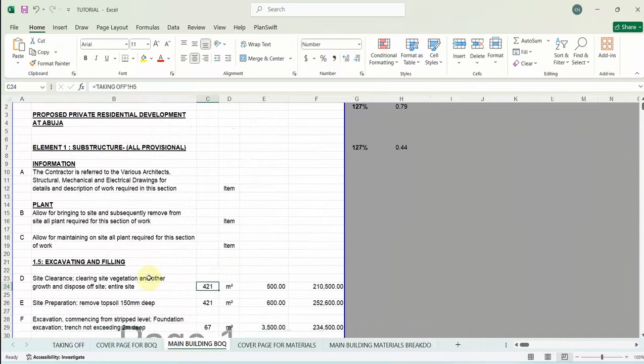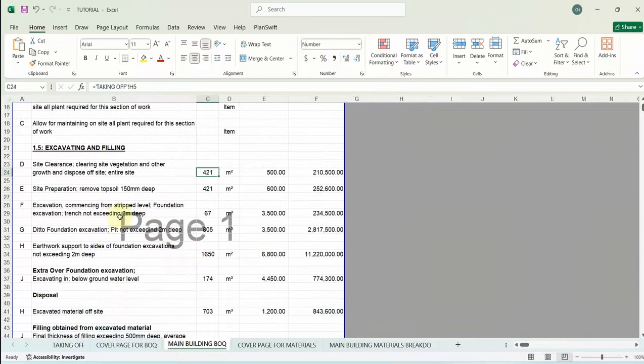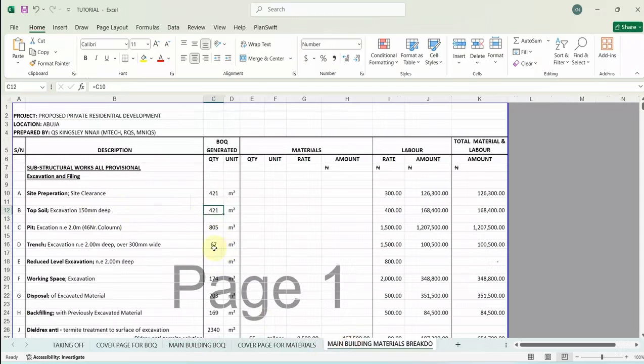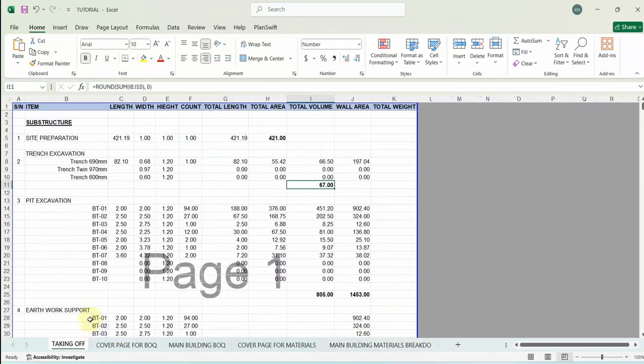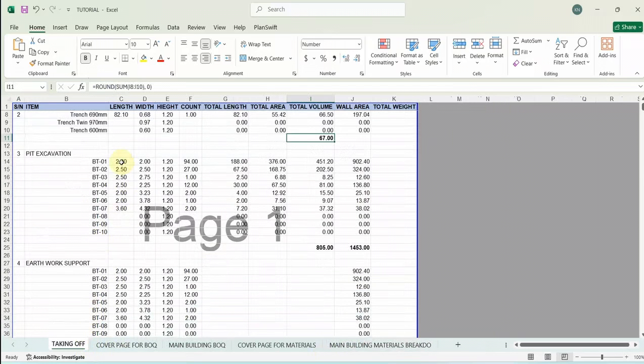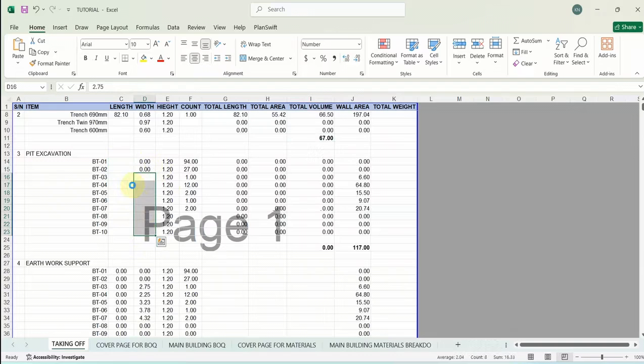By the time you come to the main building, we check for under trench excavation, you can see it's 67. Likewise, the material and labor is also there, 67. So my pit excavation, let me delete this, it's not necessary. Alright, so the pit excavation is a little tricky.